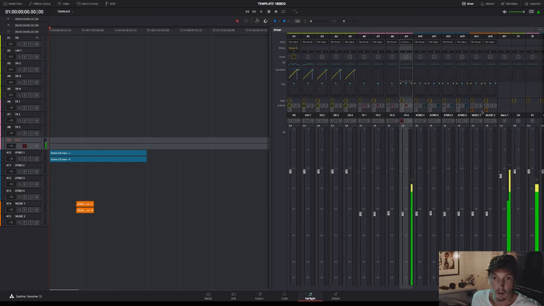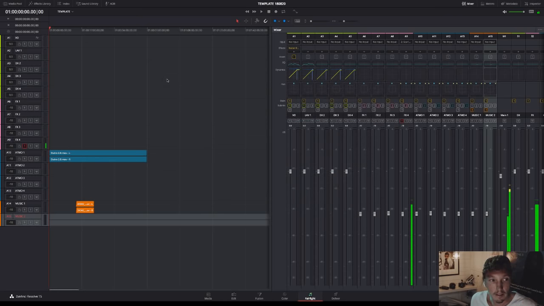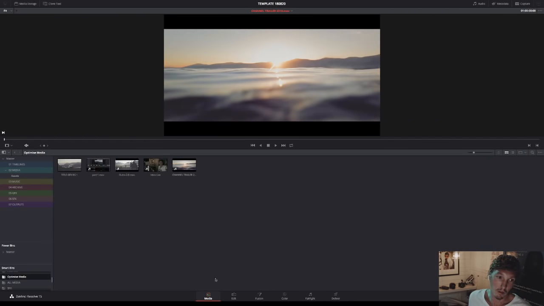And then on the audio, I would go into the EQ and I would take down around 1K, because that's where the dialogue usually lives, just to take that out. All that stuff I made in the template, and then I just use this template to begin with in every project. So that's how you can speed the whole process up.